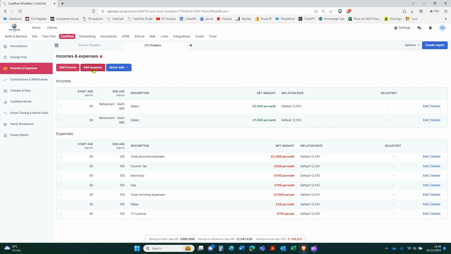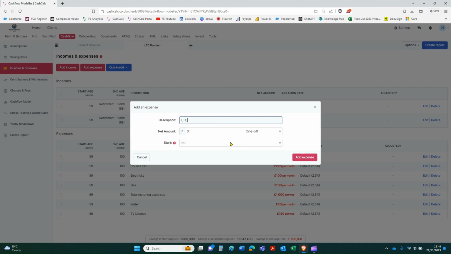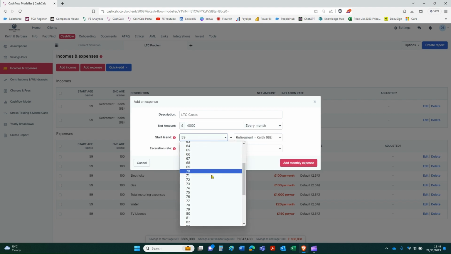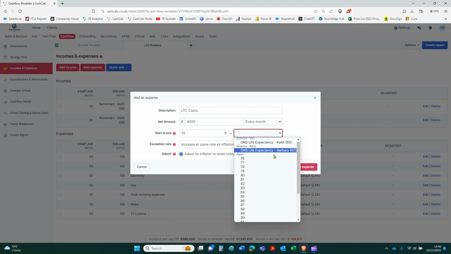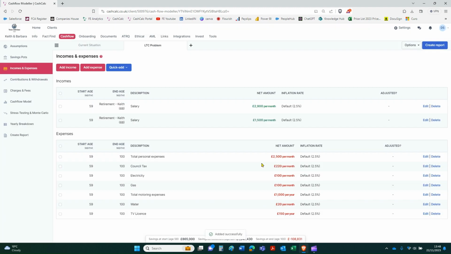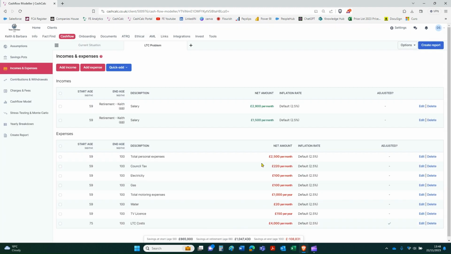If I click on add expense at the very top, I can say this is my LTC costs. In my neck of the woods, it's about 4,000 every month. I want to start that maybe when the client's 75, all the way until the end of the forecast at 100. Then we'll escalate that again at 2.5, add monthly expense.